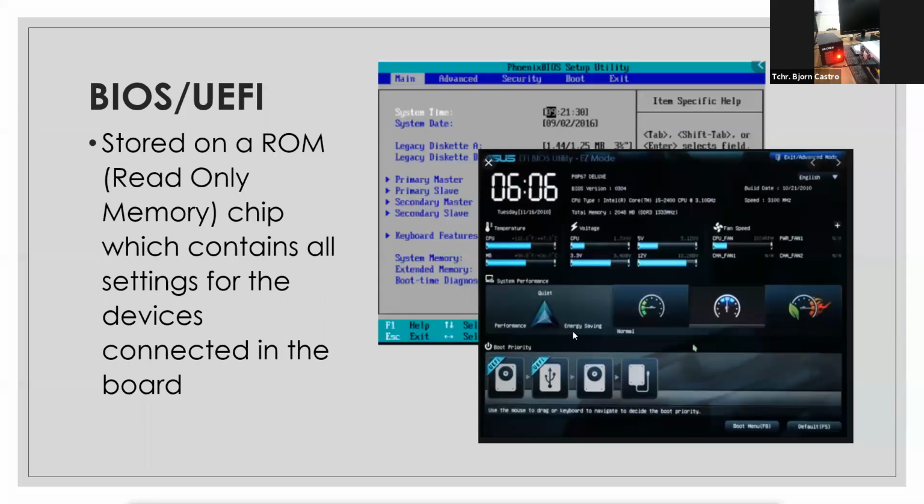Okay, lastly, the BIOS or the UEFI. BIOS is the old UEFI. BIOS is the basic input-output system. It manages the settings of all the devices installed in your motherboard or connected to your motherboard. UEFI is the new one that handles, meron na siyang graphics actually. Dati kasi puro text lang. It's text-based. With UEFI, the Unified Extensible Firmware Interface, meron na siyang graphics. Okay?